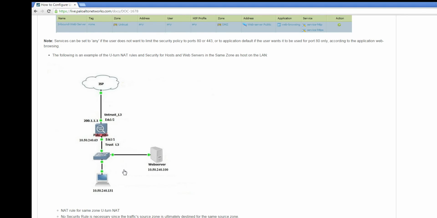Okay, so if you want to configure access from trust to untrust, the access policy will be from trust to untrust. The NAT policy will be exactly the same, from trust zone to untrust zone.